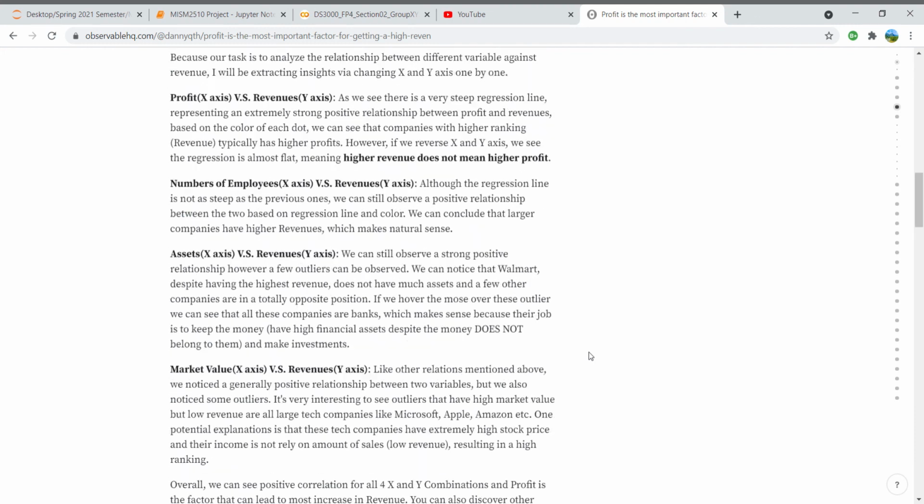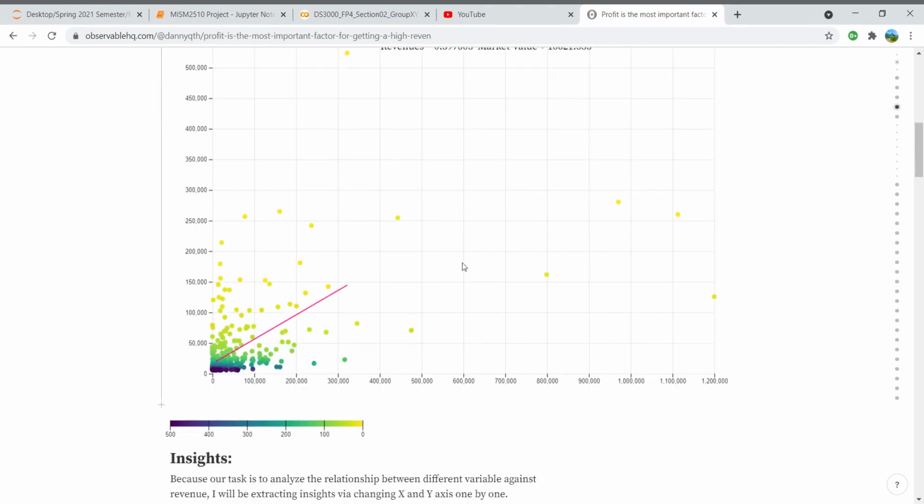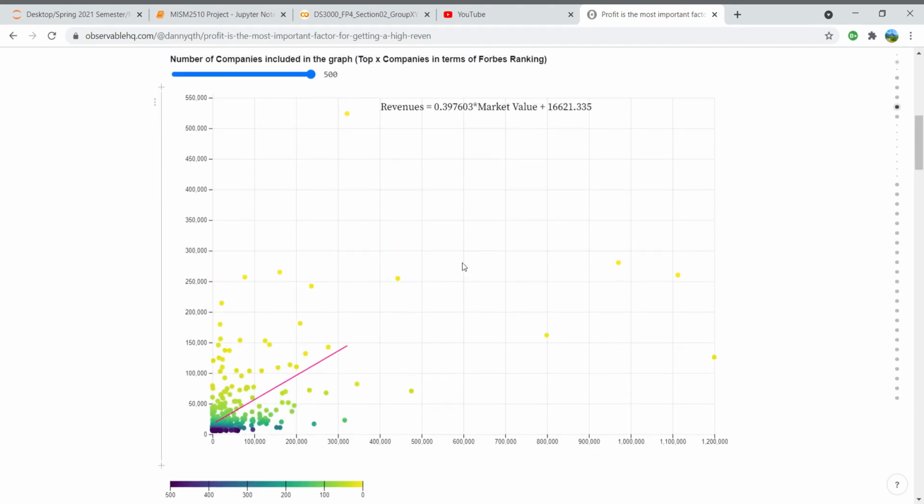Yeah, and there's absolutely more you can play with. You can play with more combinations or drag the slider to see more details regarding the top X companies.